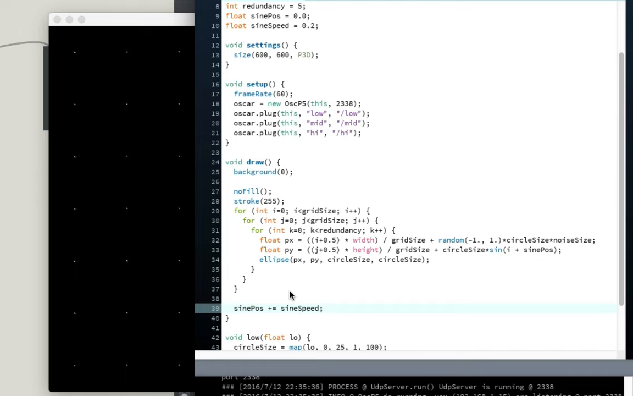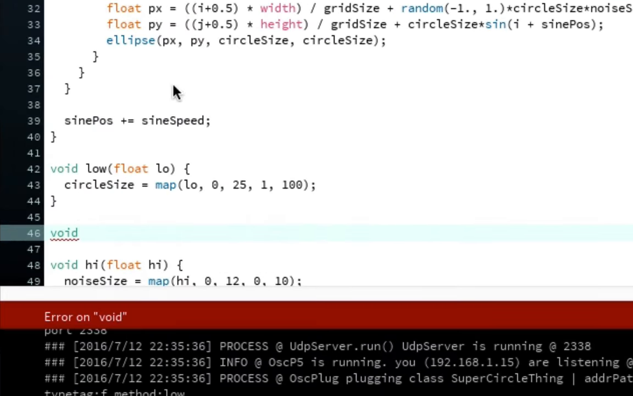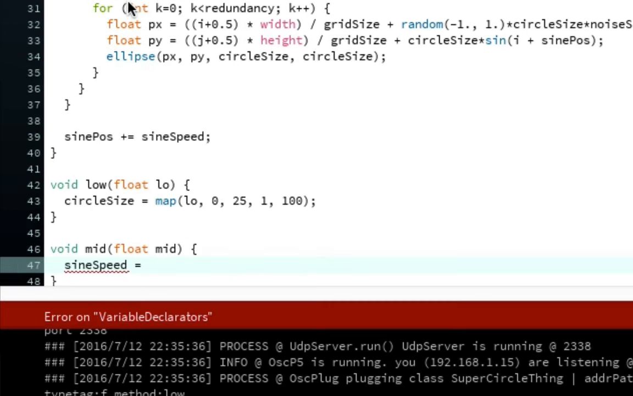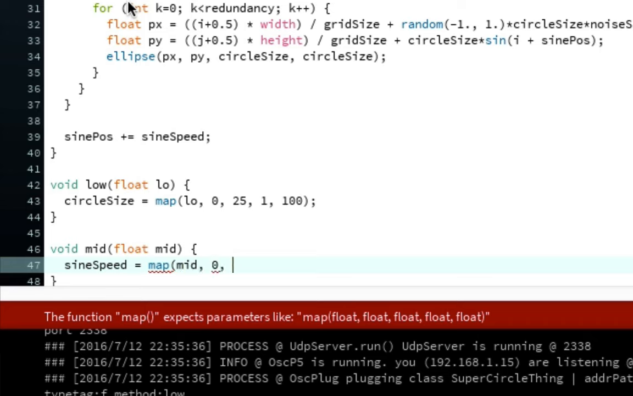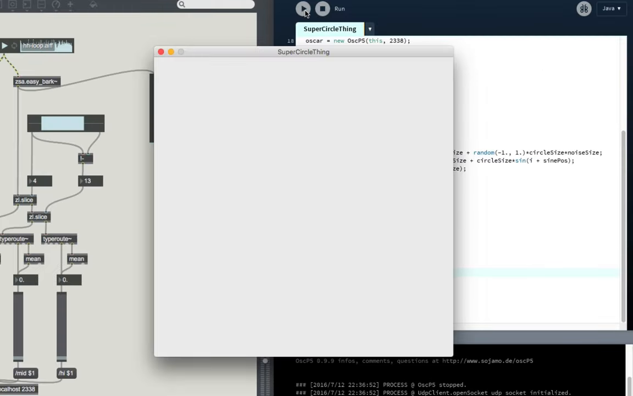because it's how much they're wiggling each frame. So what I'm going to do, actually, is down here, we're going to assign the sine speed to the middle values. So we'll do void mid, float mid, and then do sine speed equals. And let's do like map mid 0, 4, 0, 4. I guess that's not a very interesting map, but we'll see what that does. So let's just go ahead and run this and see if we like what we see.